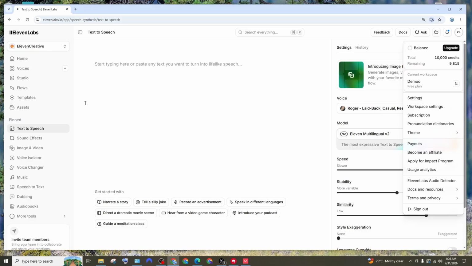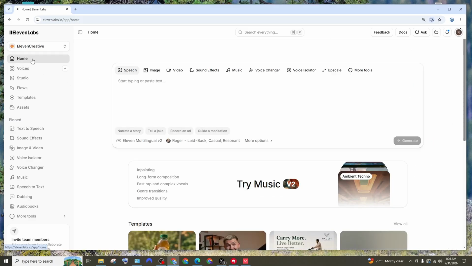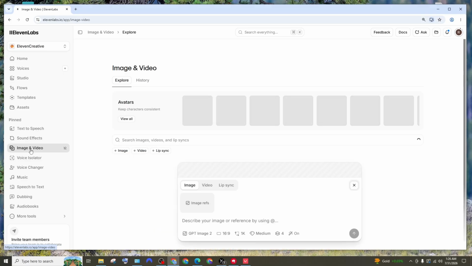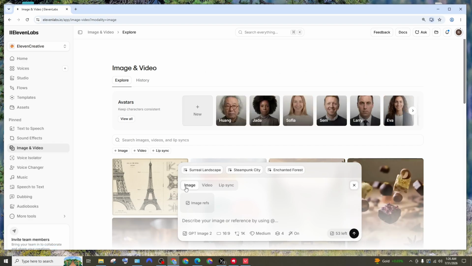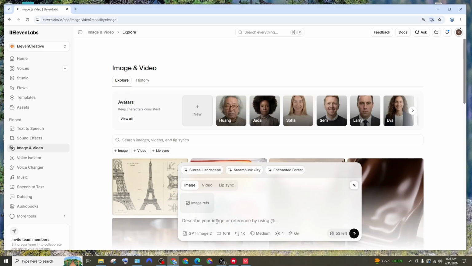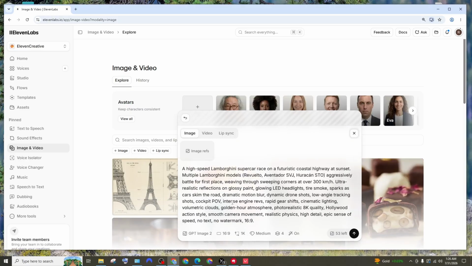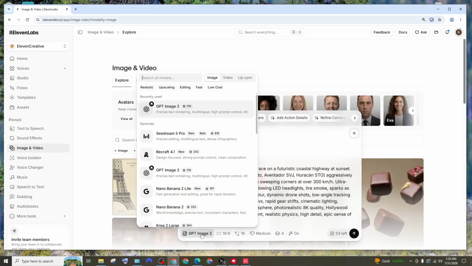After coming into the home page of ElevenLabs, to the left we will be having this image and video. Click it, and here you will be having the image option. So just describe your prompt over here. I will just paste this one, and here we can configure some settings.